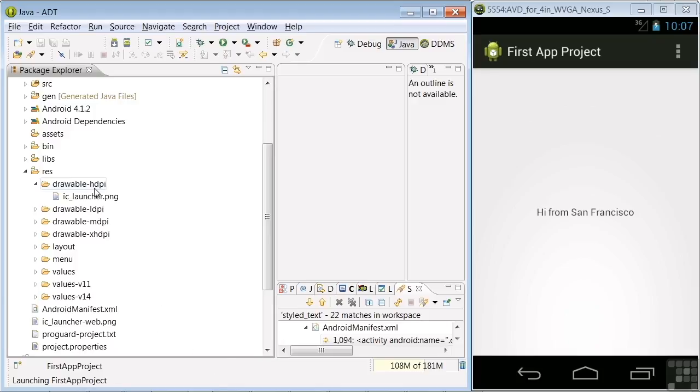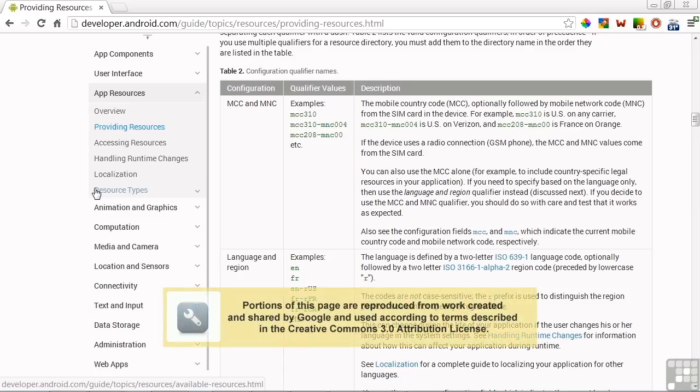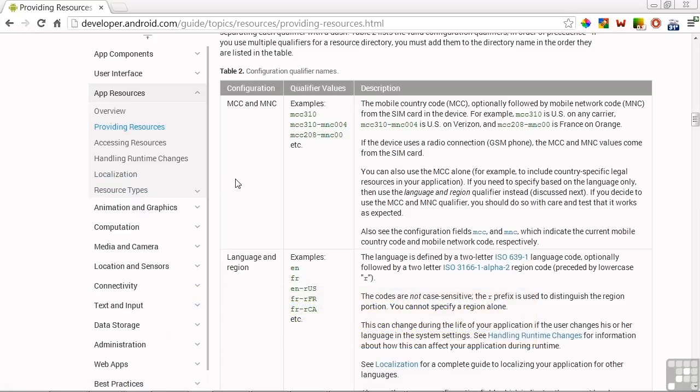For example, in our first app, we used -hdpi appended to drawables to designate images for high-density screens. There's a table on the developer's website, on the Providing Resources page that's shown here, detailing qualifier name options. As you'll see as we go through the options, there seems to be a bewildering and large set of choices to make.